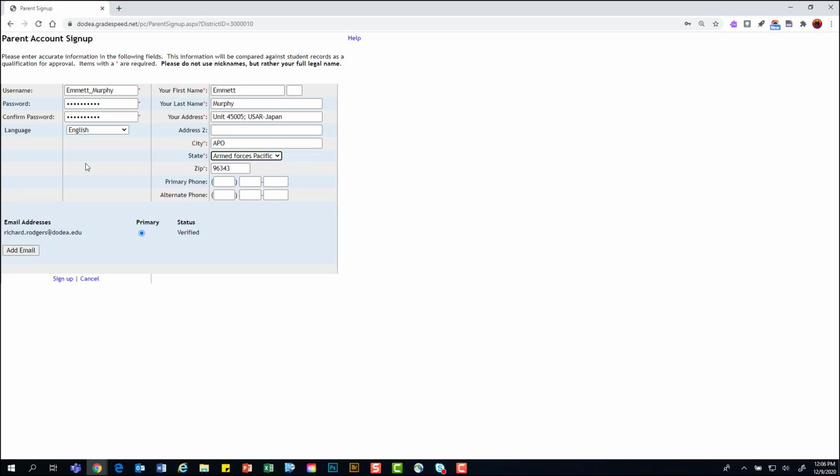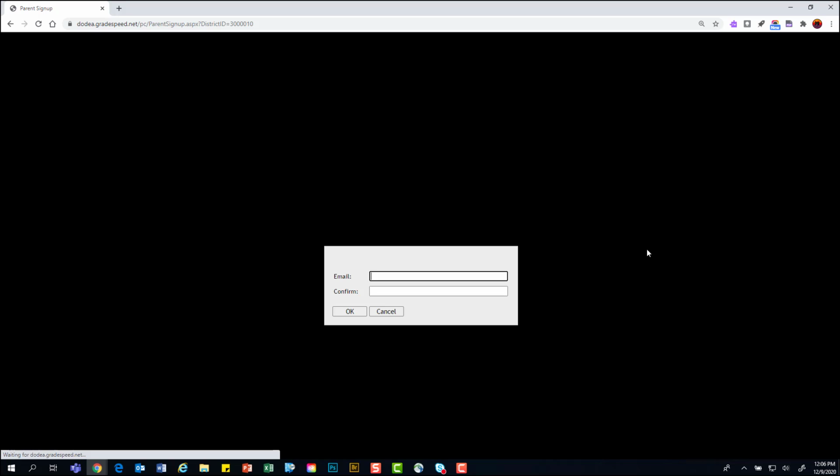Now, I've already added my email address, but if you click on add email address, you'll have that opportunity to put in your email address here. This email address is important. This is the email address where you will be sent a reset email in case you forget your password. So think about what email you want that to go to, and put it there.